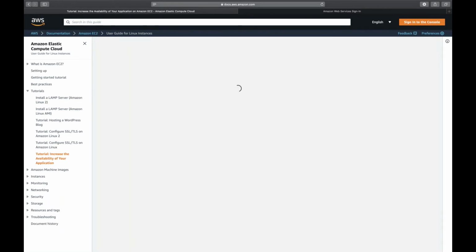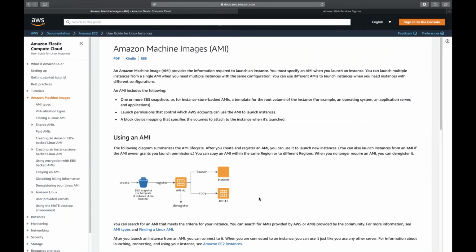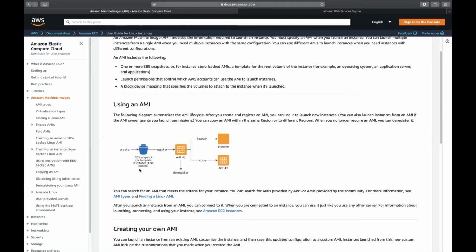Let's move to Amazon Machine Image. So this is the typical diagram, with the EBS snapshot and template. The following diagrams summarize the AMI life cycle. After you create and register an AMI, you can use it to launch your new instance. You can also copy it within the same region.